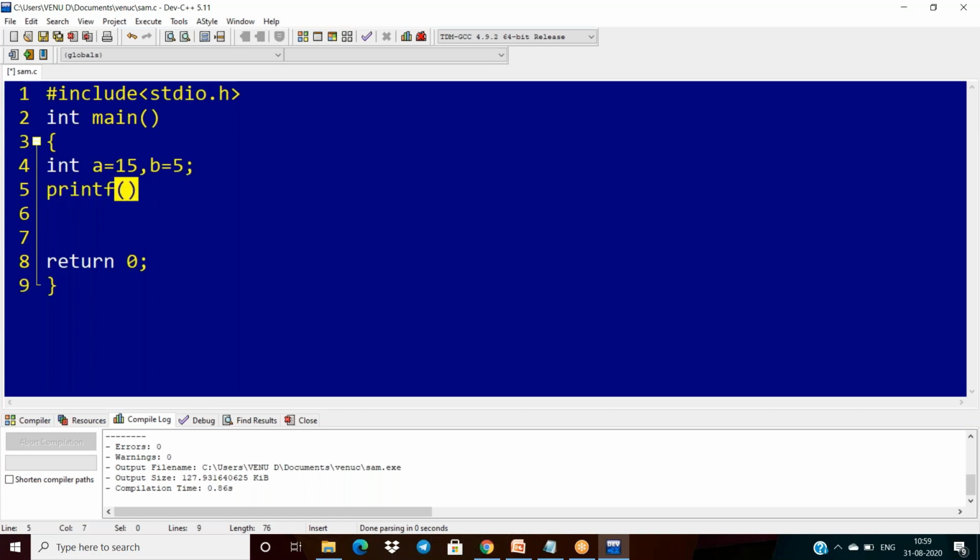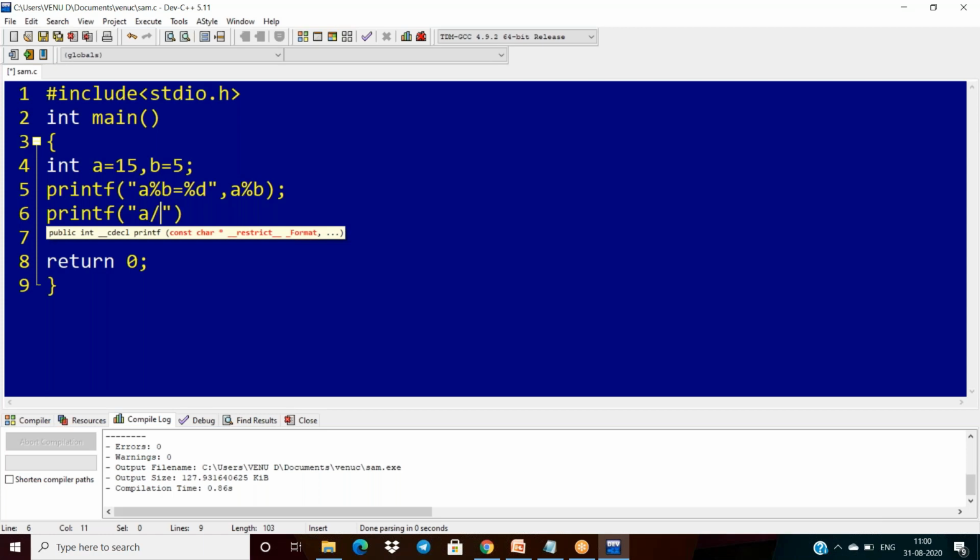Then I have to print A plus B is equal to percentage D comma A plus B. I already know addition and subtraction, so I don't want to give all the things here. I can give only percentage and division.